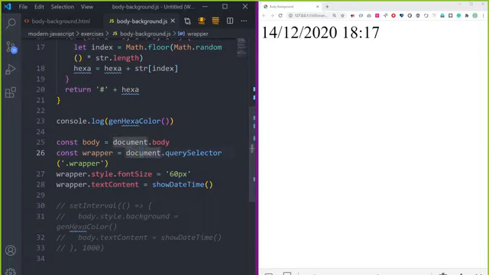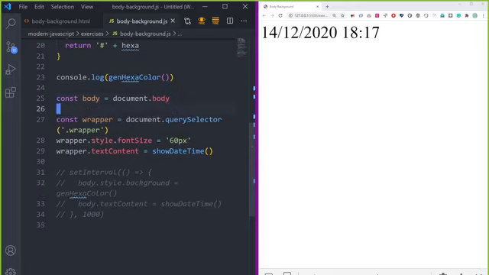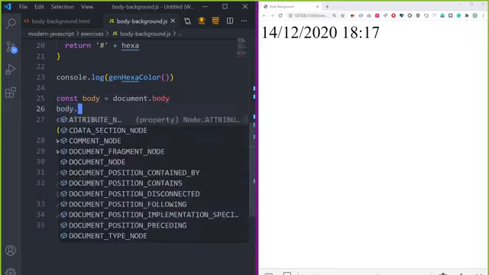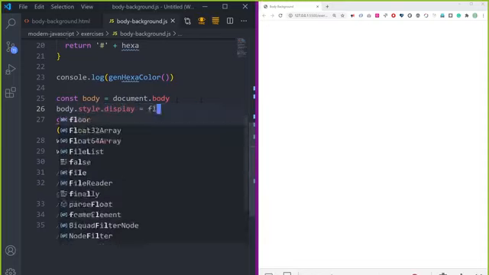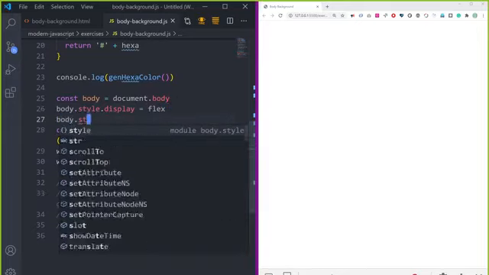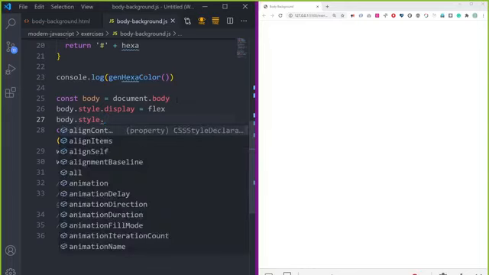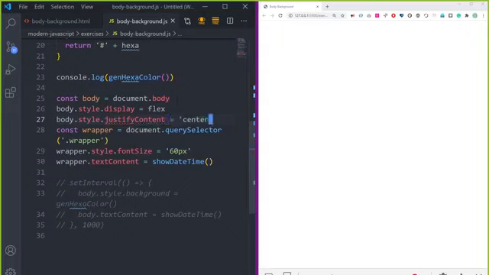And let's also apply some CSS to the body. Body.style.display flex, and body again, body.style.justifyContent center. By now we should see our value. I don't see it. Yeah, because I have to have a string, flex.